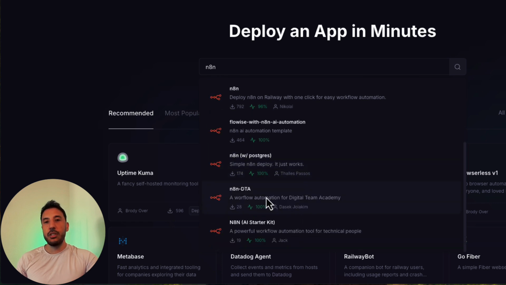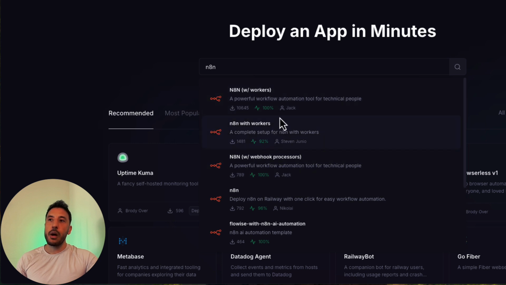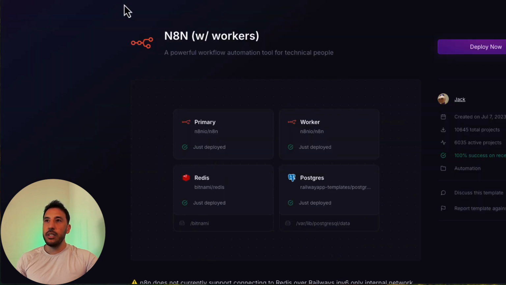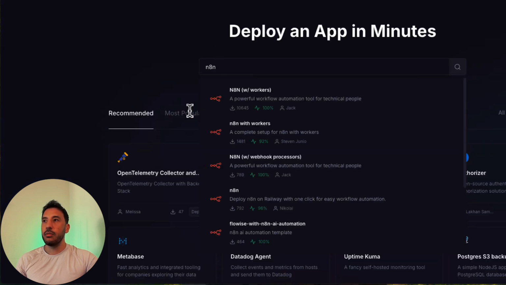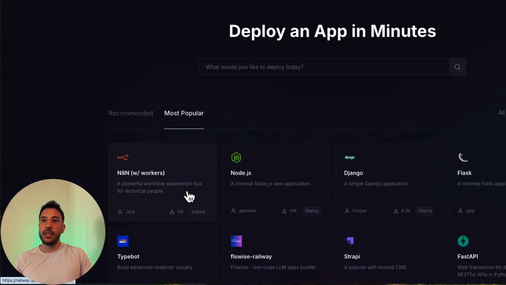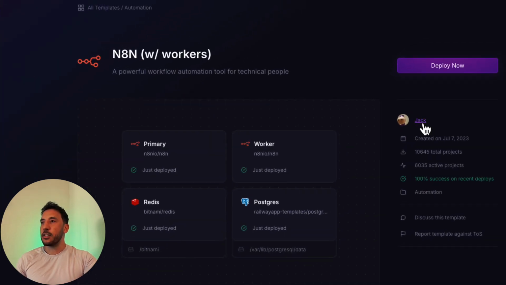And again, just to be clear, this is not by the n8n team. This is a community run project, but the most popular one is the one that was created by Jack, I believe. Let me go back to most popular. Yeah, this is the one that is the most popular one. And if I click on this, now you can see that, yeah, this is by Jack. And you can see that this has 100% success on recent deploys, and there's a lot of people who are using this.